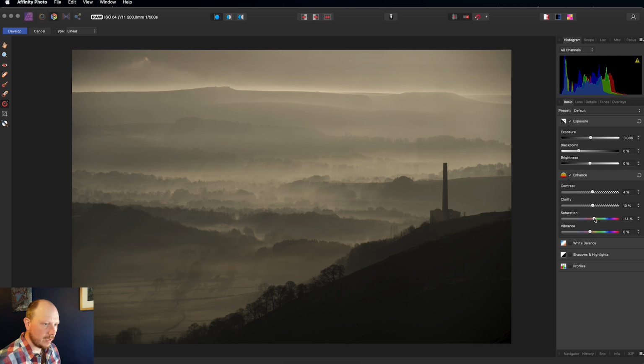I'm going to leave that, I'm probably going to bring it down slightly to about minus 15, because in a moment I'm going to raise the colour temperature by using the white balance and I'm going to do some split toning, which we'll come on to. And so I don't want it to become oversaturated and too garish. So by bringing that down to about minus 15, that'll help to stop that happening.